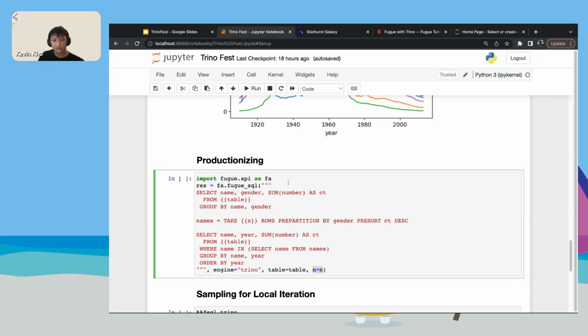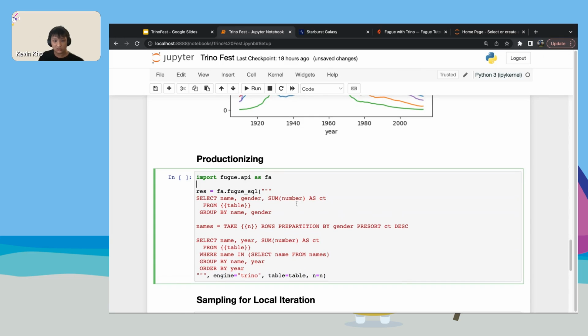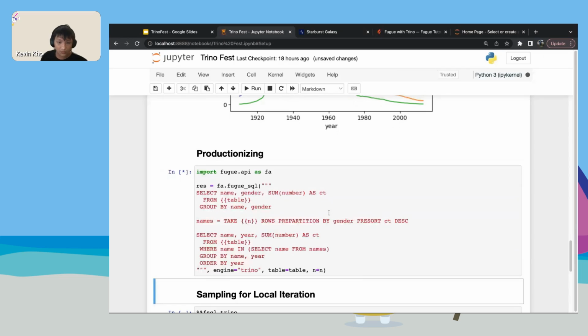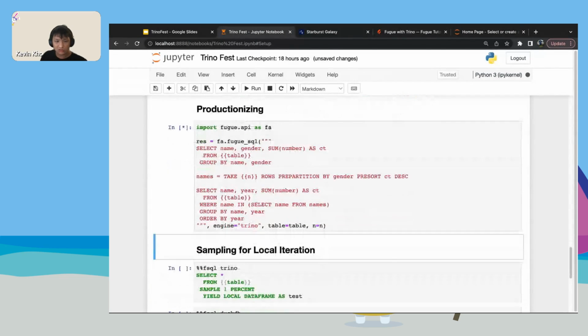If I wanted to test this locally on DuckDB also, I can just change this to a file path and then say DuckDB. I'm going to run this, and you're going to see the same results. We don't really need to wait for this.